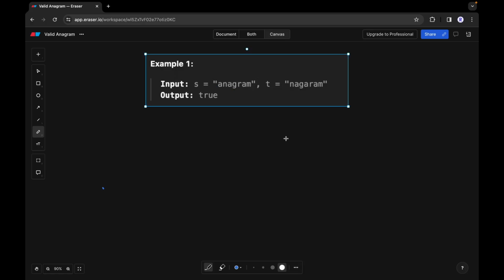It isn't a nice solution because it can take a time complexity of O of n to remove a character from a string. So what can we do? Can we use a hash set that we learned in the previous problem?